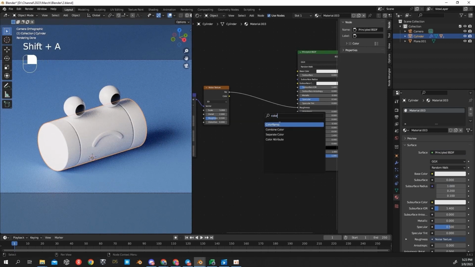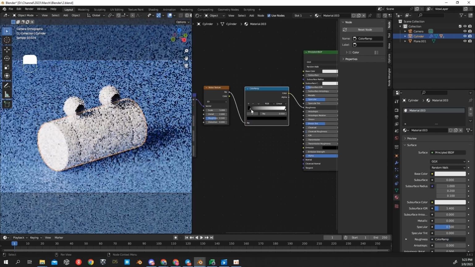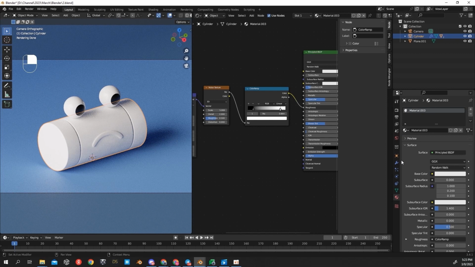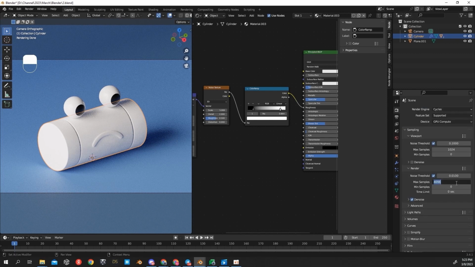Color ramp helps adjust the contrast. Completely black means no information and therefore the reflections are maximal. Completely white is the opposite.